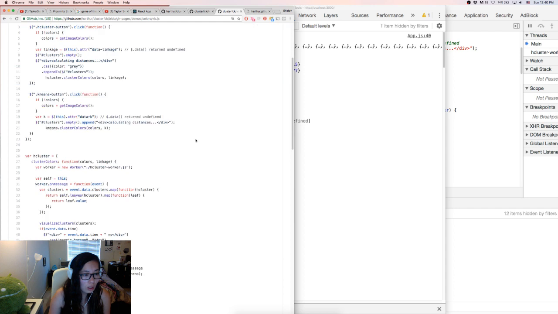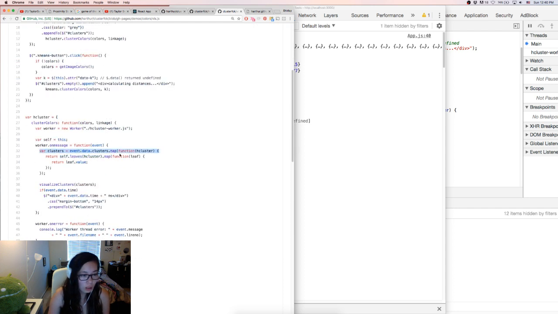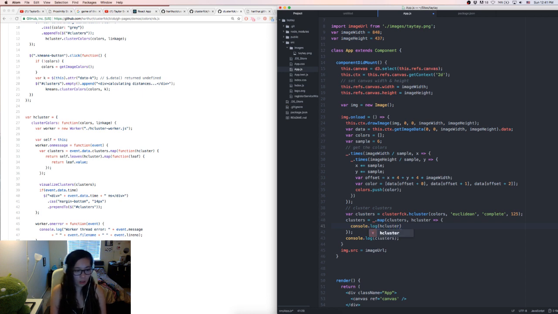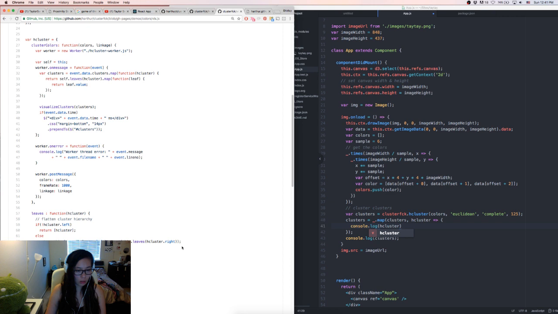So when you did the H cluster, you did clusters.map H cluster. So let's try and figure out what you're doing here. So here's the clusters that I get back. Clusters is equal to .map clusters, and then this one is an H cluster. But why am I getting so many undefined back? And then self.leaves. Oh, okay, so there's this one.